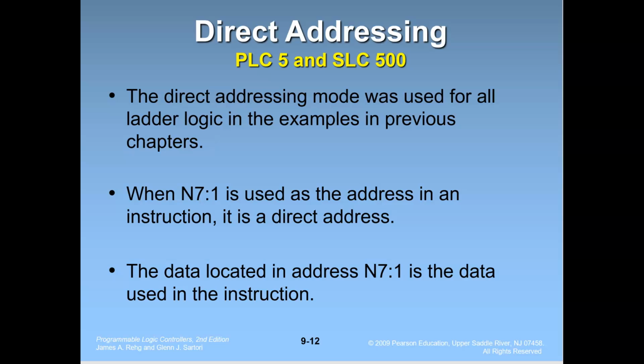Hi everyone. In this lecture, I want to continue with different types of addressing modes, such as direct, indirect, and index addressing in PLC 5 and SLC 500. The direct addressing is what you have learned up to here. For example, when you want to use an integer number in your integer file and you want to address that location in memory, the direct addressing is something in this form.